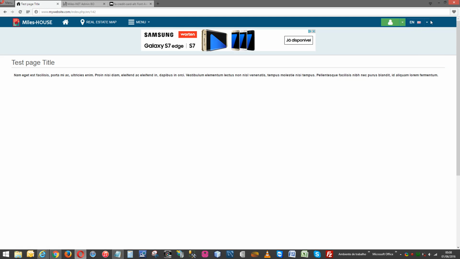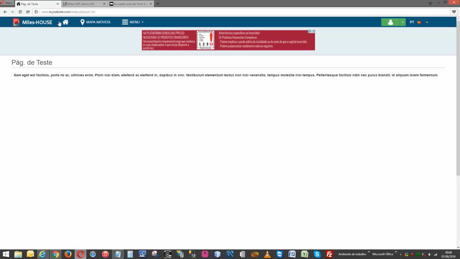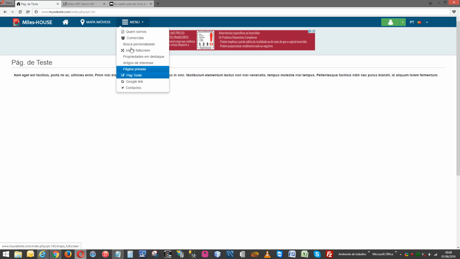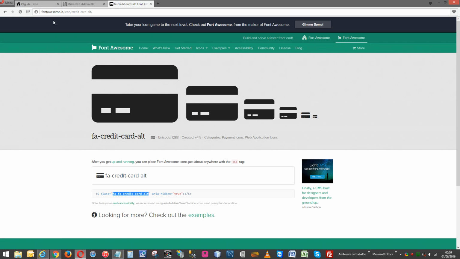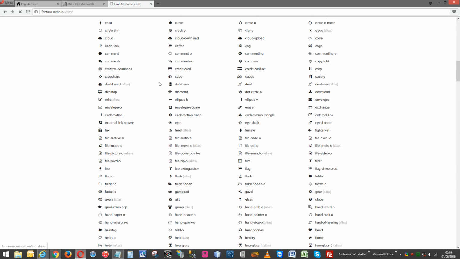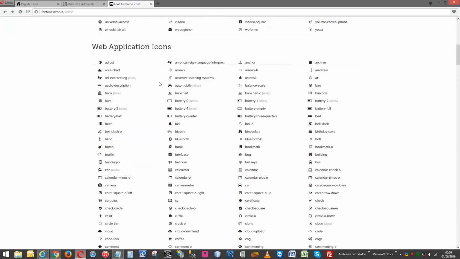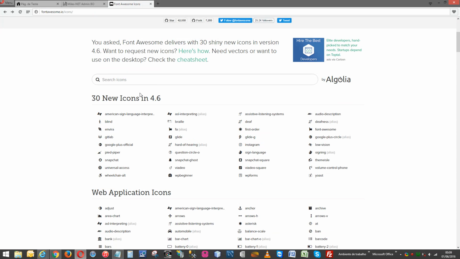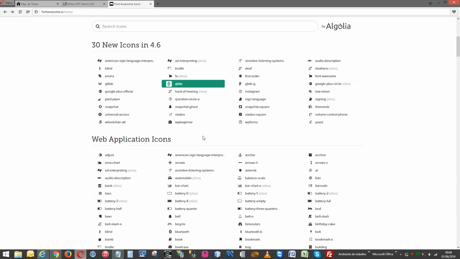If you change to Portuguese, because we didn't change it on the Portuguese language, it is still Página de Teste, which is named in Portuguese, and the menu is still with that icon that was previously done. Okay. Remember, it's Font Awesome. Just Google Font Awesome. It's a very well-known site, and it's very good because it has millions of icons, and they are always updating. Every month they add a couple of new ones. For instance, this is 30 new icons in version 4.6. So they keep improving.